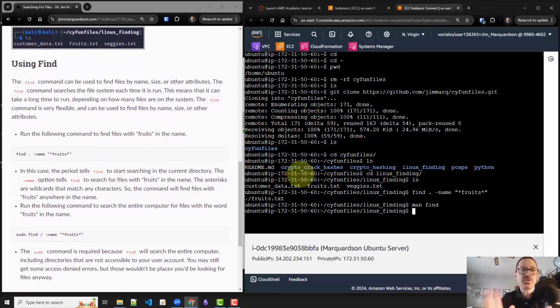Anyway, now what if we don't want to just search this directory for the word fruits? If we want to search the entire system, well, my Ubuntu Linux user account doesn't have read access to absolutely everything. So if I try to search the whole system, I would get a whole lot of access denied error messages. So instead of demonstrating that, I'm going to go ahead and run sudo. So this will say run the find command with administrative privileges to look for those file names.